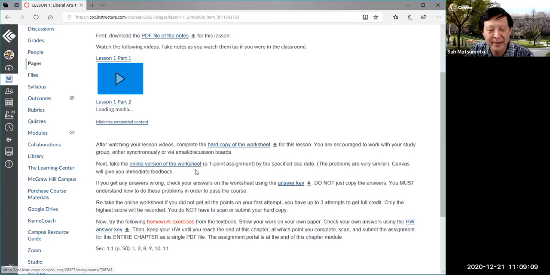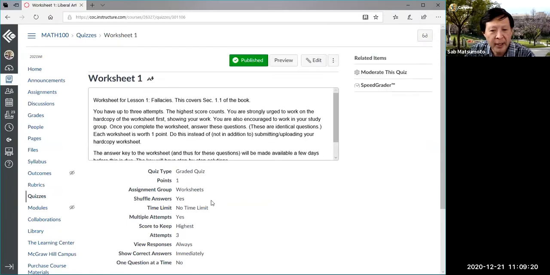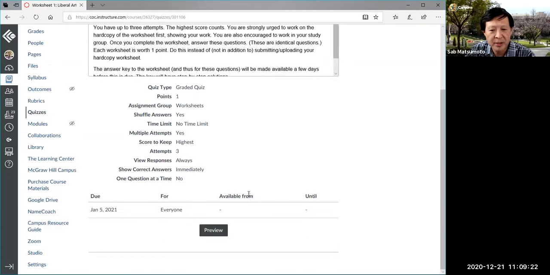So I have automated that system, and now what you do is go to the online version of the worksheet. So you click on this one, you see that? If you click on this, this will take you to an online quiz. Okay, this one is called worksheet number 1.